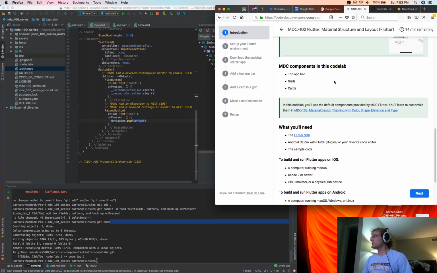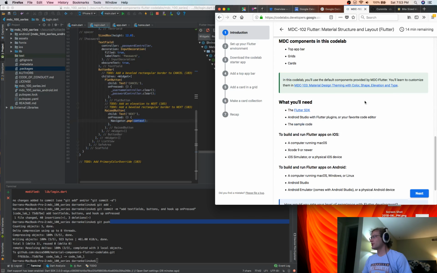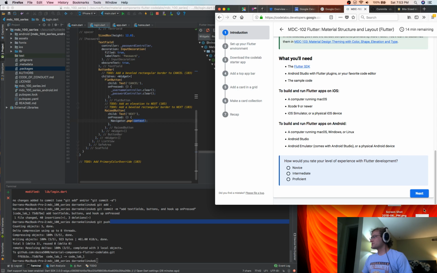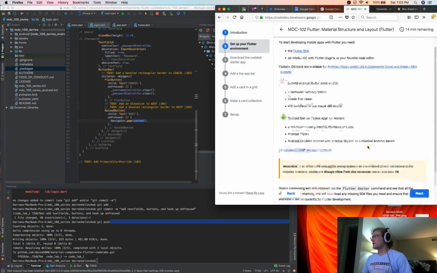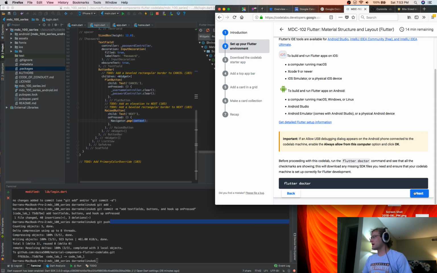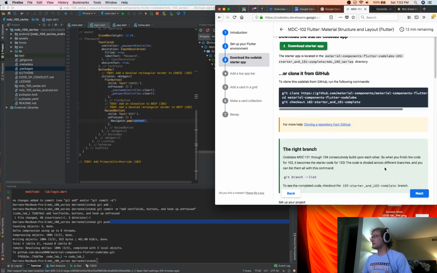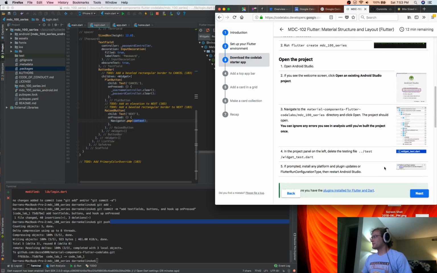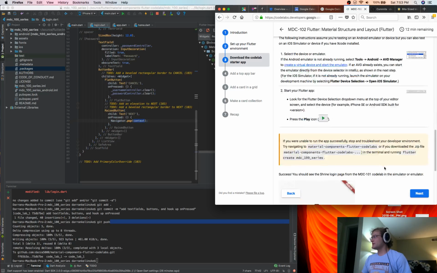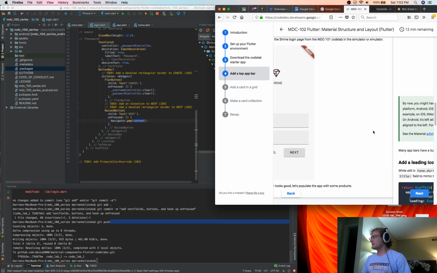So the material components in this code lab are top app bar, grids, and cards. So it goes through, hey, you're going to need this stuff. We already got this stuff. Okay. Run Flutter Doctor. We already did that. Run this, do that, do this, do that. Okay. Done.